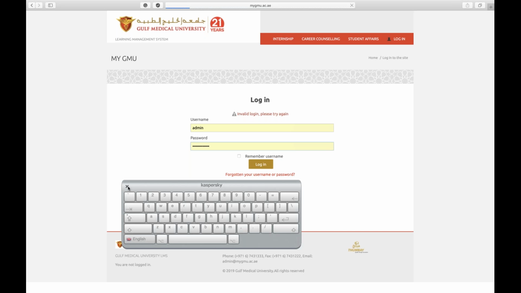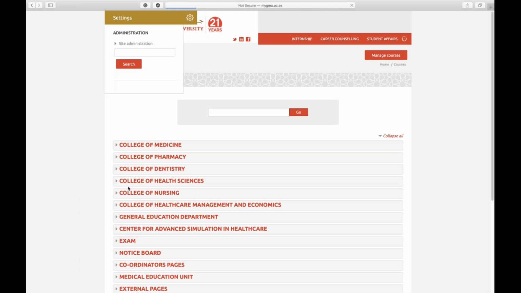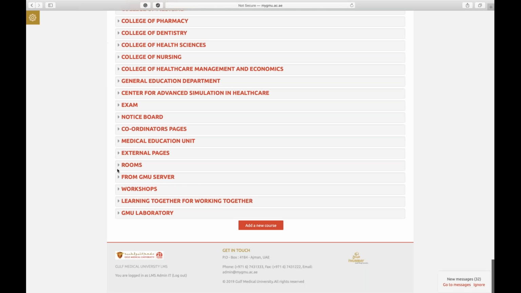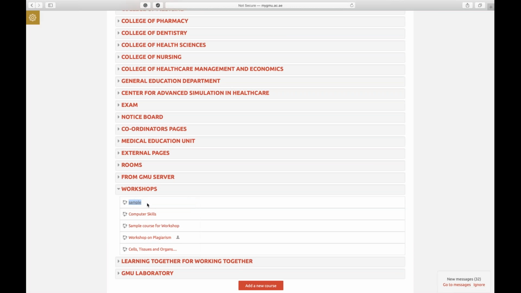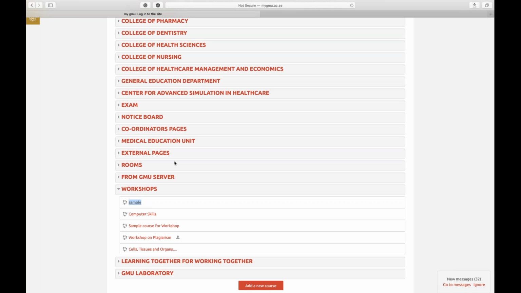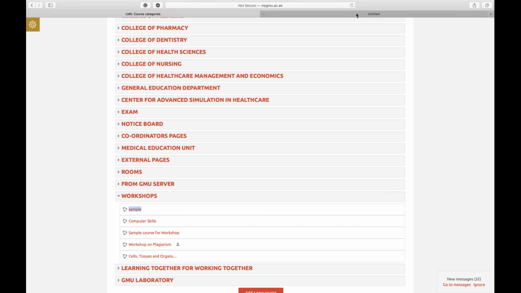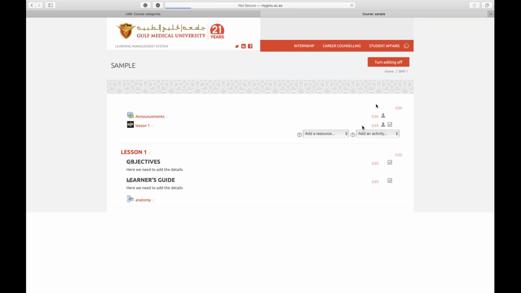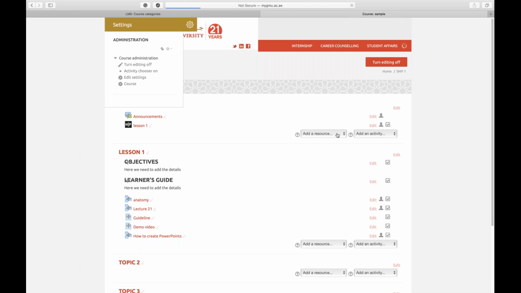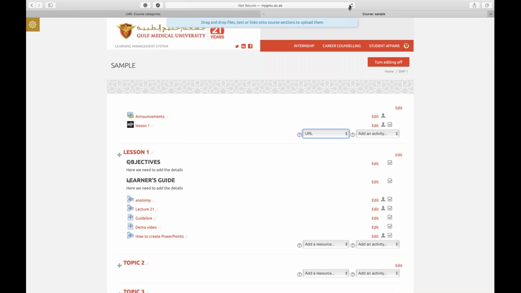Okay, fine. For example, I'm going to use one of my demo pages. Here in the demo page, I'm going to add that event. You can place it anywhere. I don't want to disturb my existing course, so I'm going to use the sample course, and inside the sample course I'm going to put this URL. I'll click on turn editing on, and I get the option to add an activity or resource. So I'm going to add it as a URL. Click on URL, and once I click on URL, sorry about that.